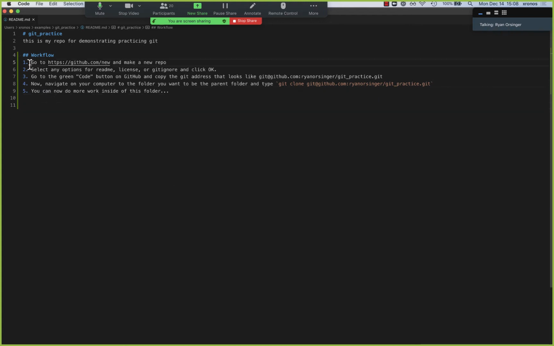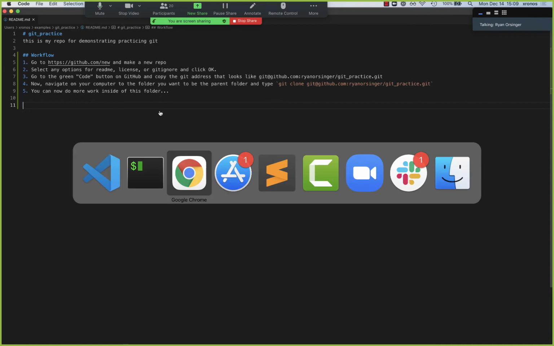Notice I'm trying to show you and write down the steps and articulate the steps that I just took myself. I went and made a new repo on GitHub. I selected some options for license and git ignore and readme. I copied the clone address, and then on my terminal, in the folder where I wanted this to be a part of, I typed git clone, and then I cloned git practice, and now we can do more work. Well, let me show you what that looks like.